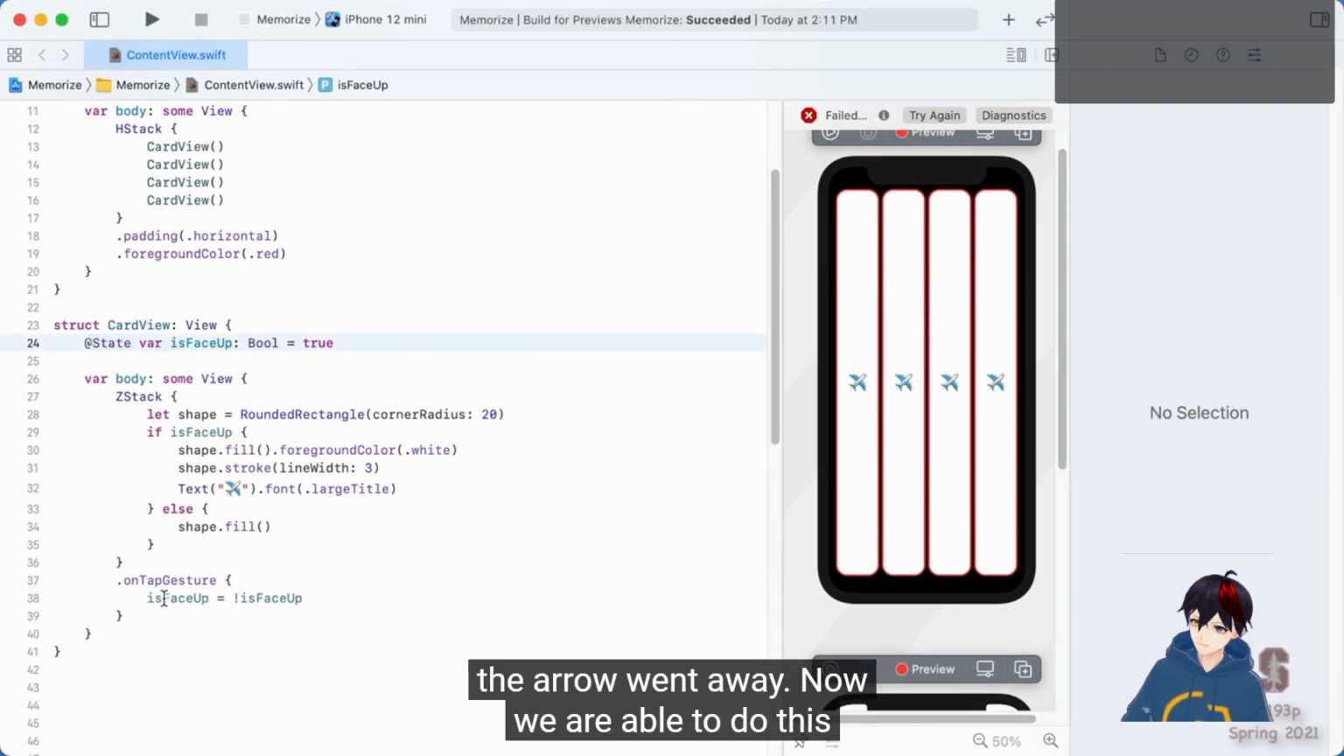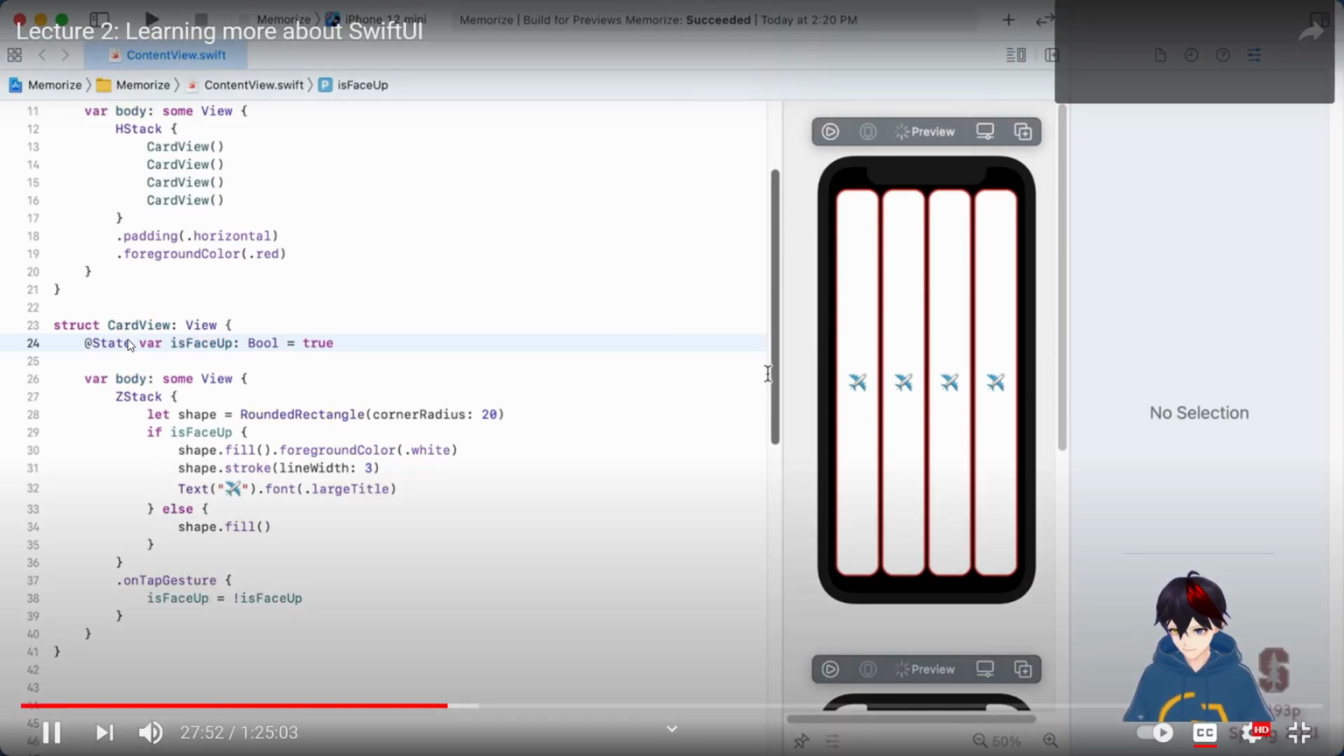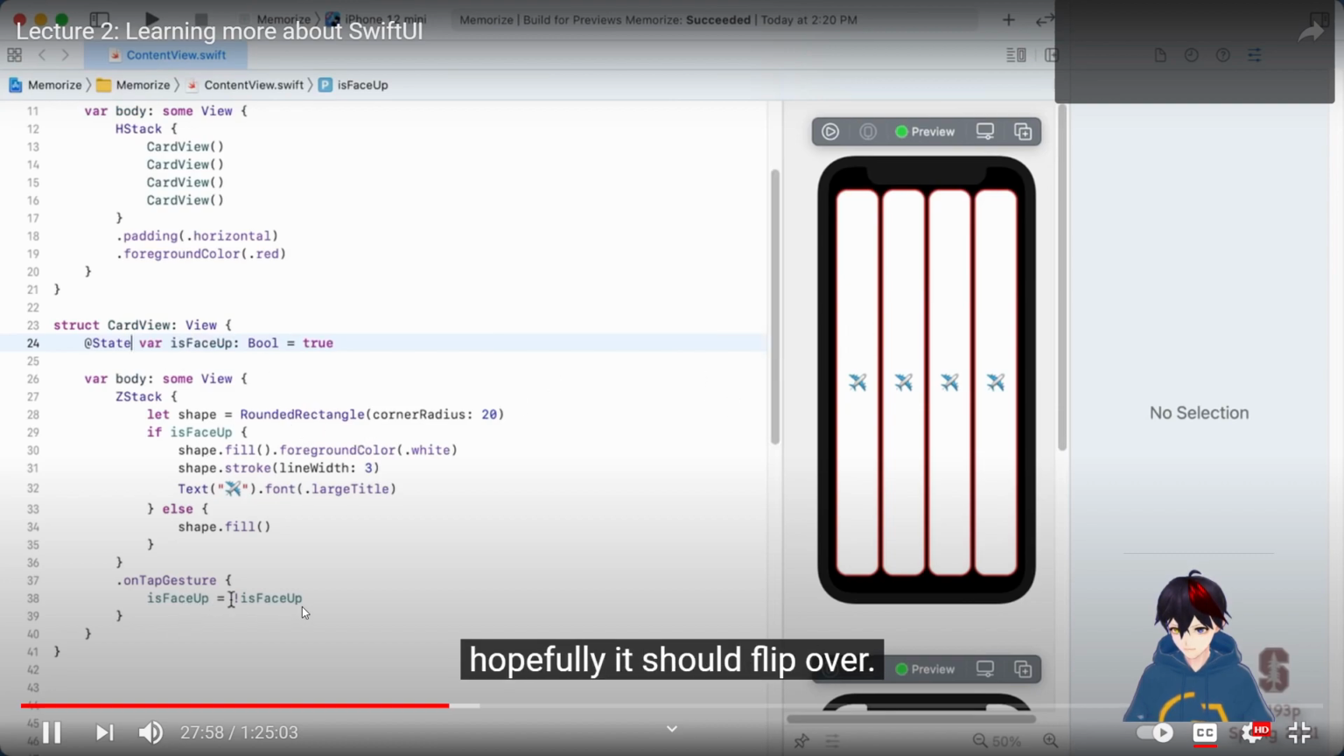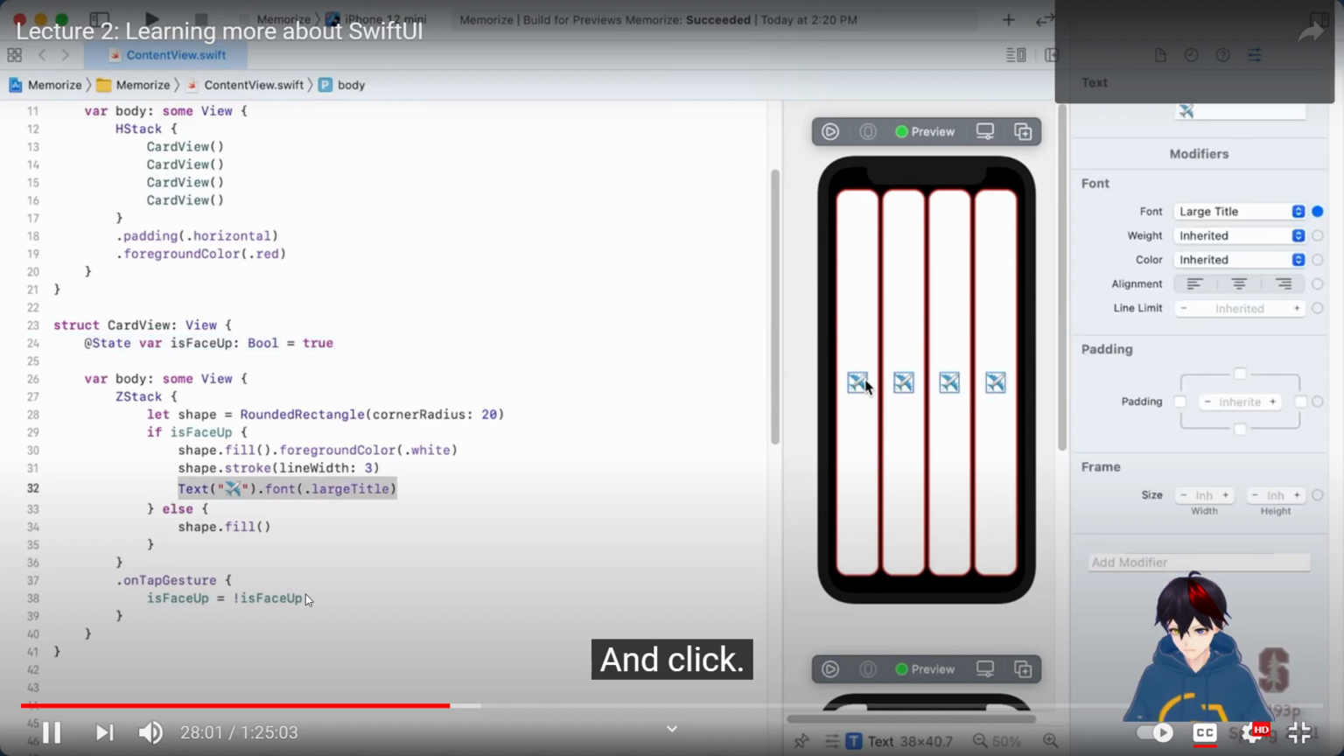Notice that the arrow went away. Now we are able to do this isFaceUp. If I click on cards, okay, we failed here, of course, because we introduced an error. So let's rebuild. There we go. So now if I click on the card, hopefully it should flip. Oh, wait a second.